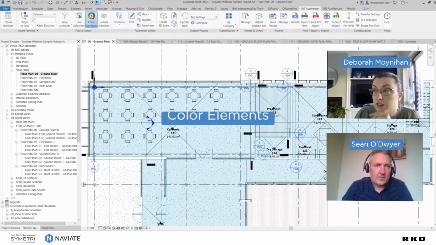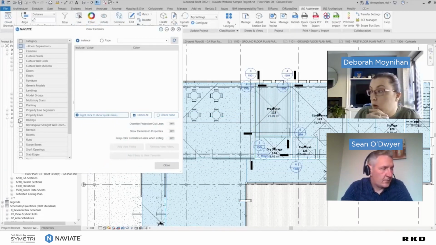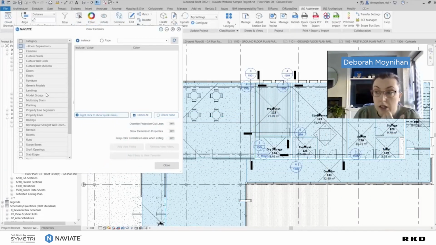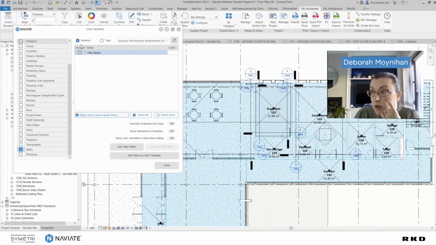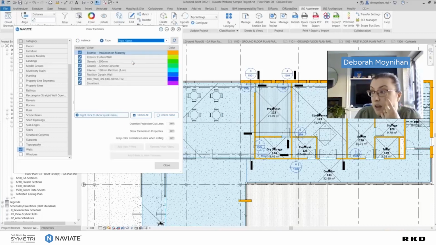This one, Color Elements, is actually one of my favorite tools in this. So I use it for checking things, but you might want to use it to set up, let's say, your fire rated drawings. So these are all my Revit categories, and if I select my walls, I can pick an instance property or a type property. So I'm just going to go by type, and because I don't know what's in this sample model very well, I'm just going to go type name.